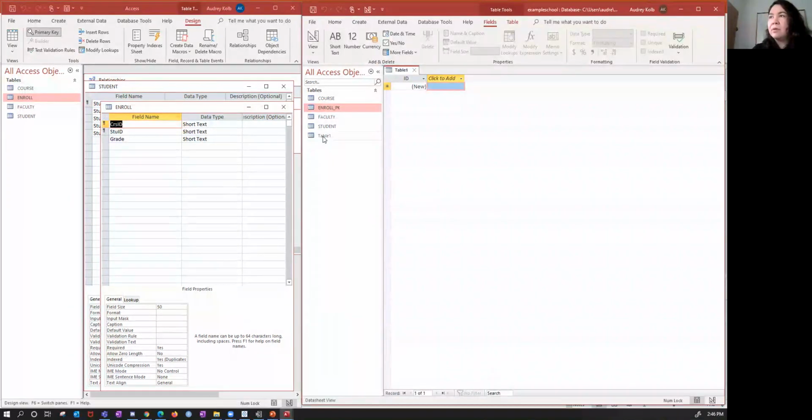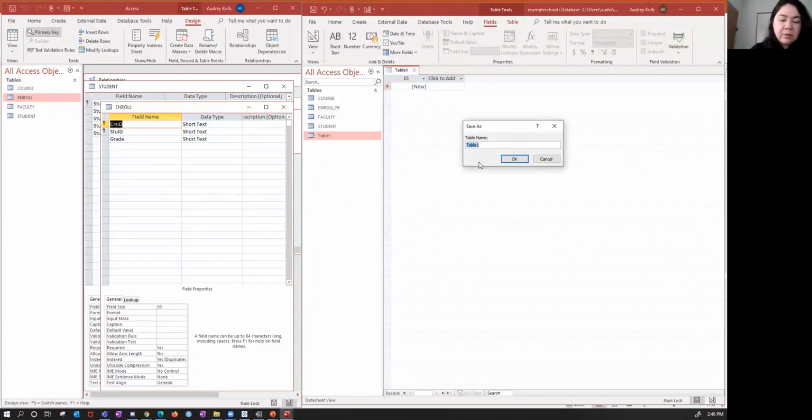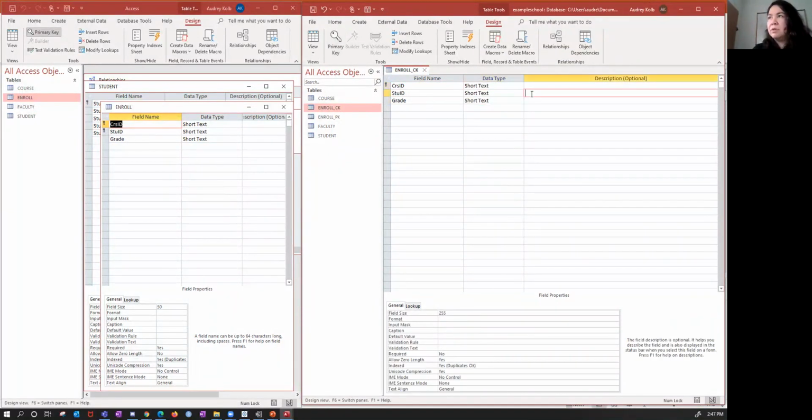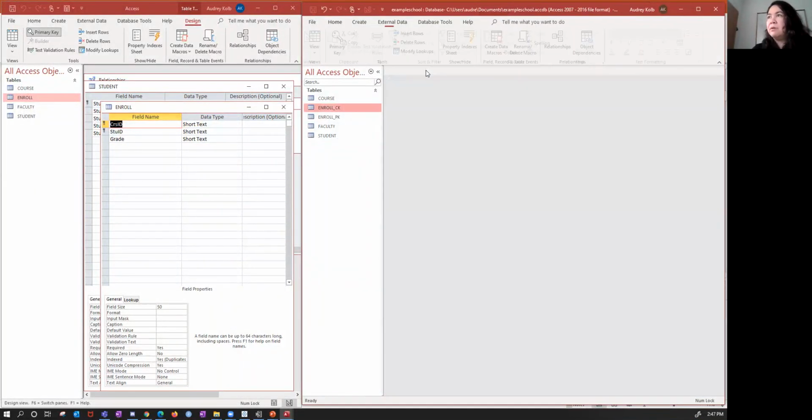Okay, now this is just for demo for you. I'm gonna create another one of these tables and I'm gonna call it enroll composite key. So I'll do a CK. We're gonna do a composite key just like they have here with this one. So this one is a course ID, stu ID, and then a grade. Okay, so this one you have to make sure it's a short text because of that. Okay, save and close.